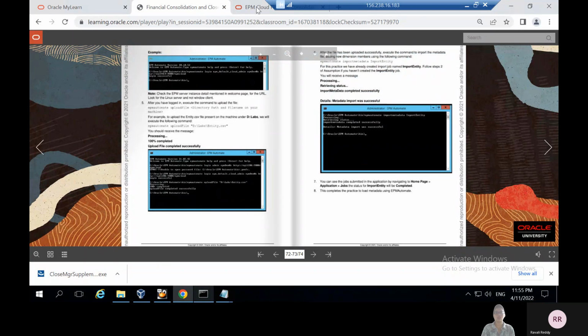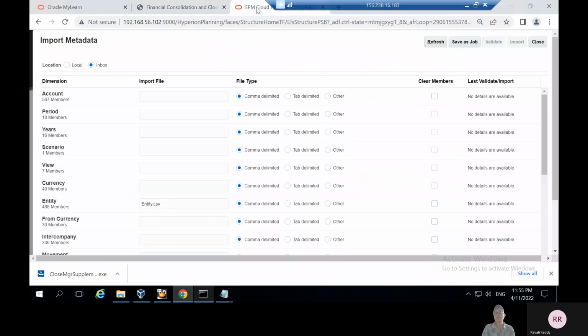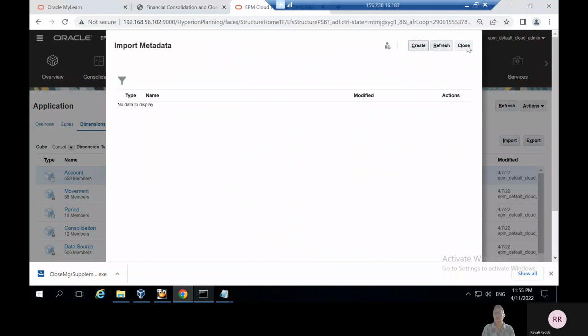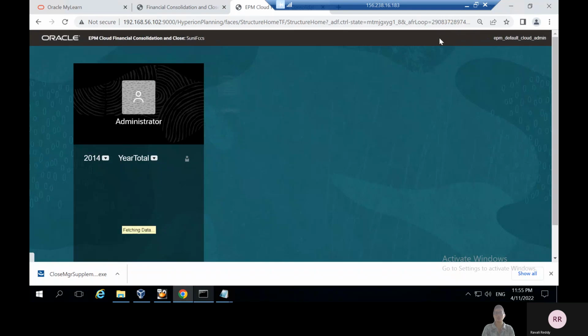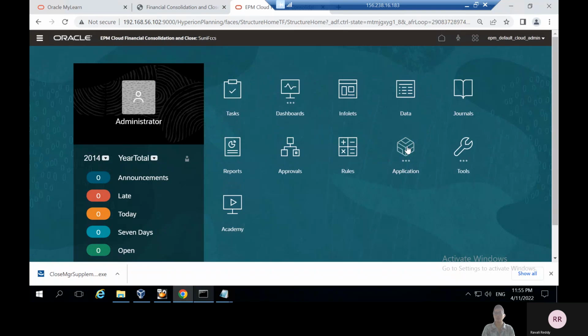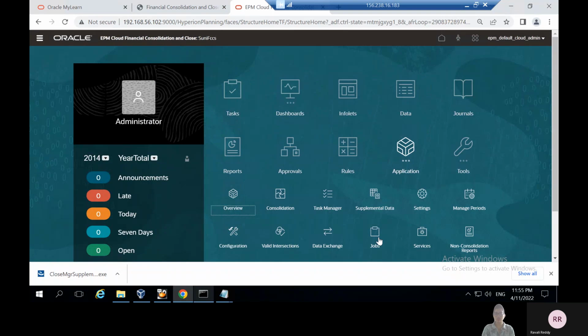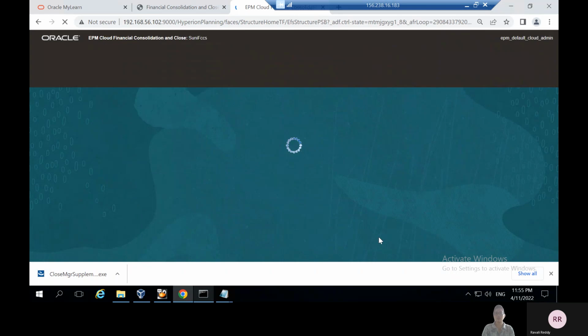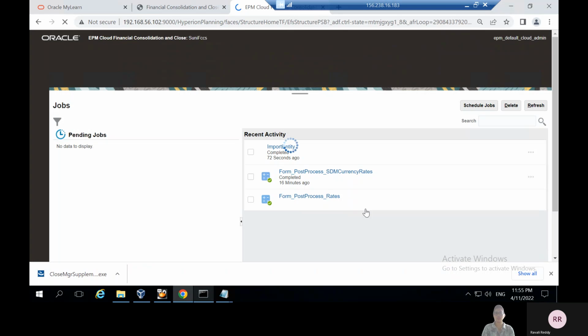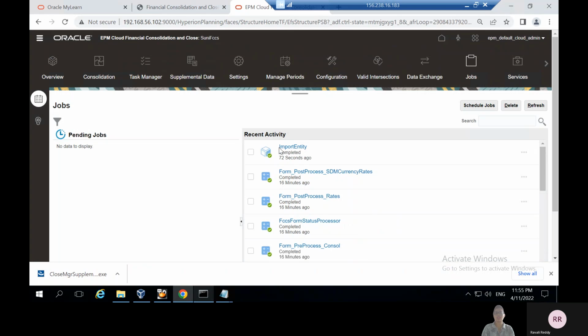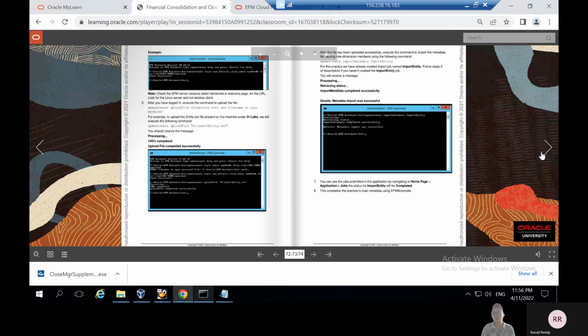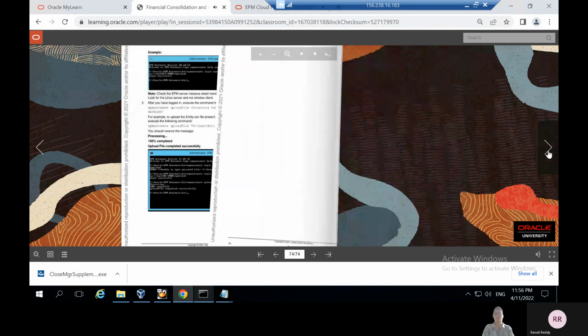So just to go to the application, close this, go to the application under home page, under the application cluster, click on jobs. You can see import entity completed successfully. That is what we got, this green color mark. So this completes the practice to load metadata using EPM automate.